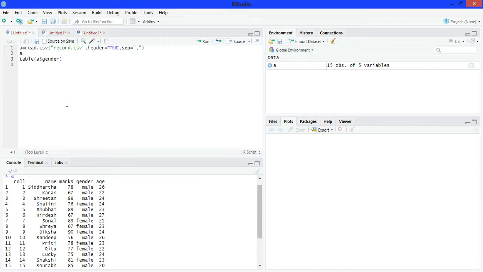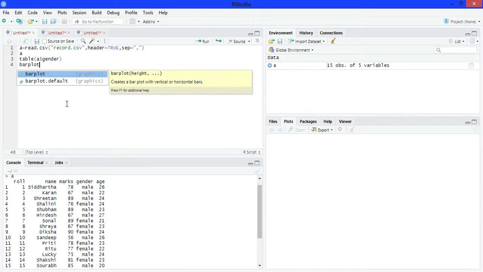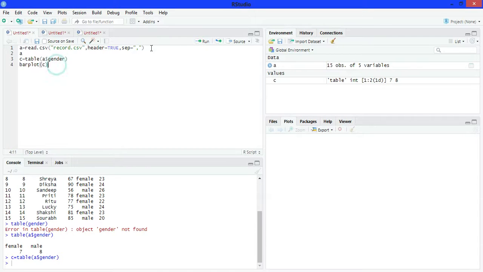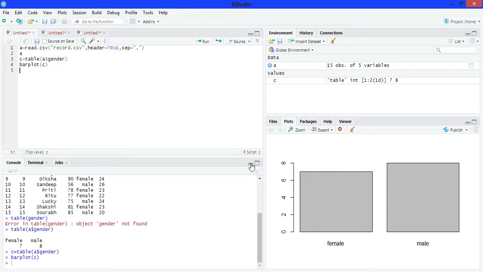Now write barplot and pass here C. Write here C is equals to table. Now run it. See, the output is a bar graph having two elements, male and female. This graph is showing that the number of female is 7 and the number of male is 8.